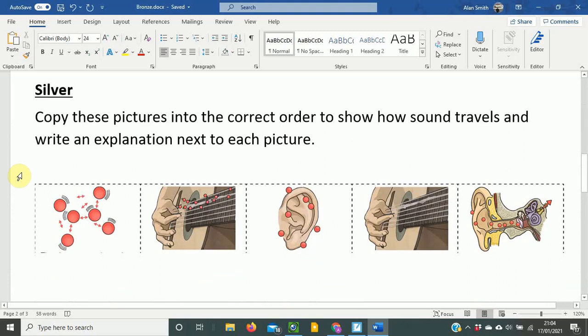If you're choosing silver today, it's the same thing as bronze. You're going to copy these pictures into the right order into your books, but you have to come up with the explanation for each picture. So you have to explain what's happening here. What is happening to these sound particles? Why? What are the little lines? Explain the vibrations being passed from one particle to another. Okay, so you're again going to create a little flow chart, the 5 steps, explaining how sound travels from a guitar to your ear, and try to use some of the technical vocabulary from this lesson, please. Pause the video and have a go if you're going for silver.